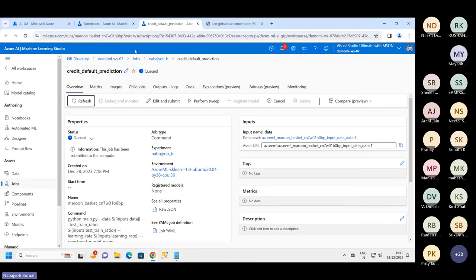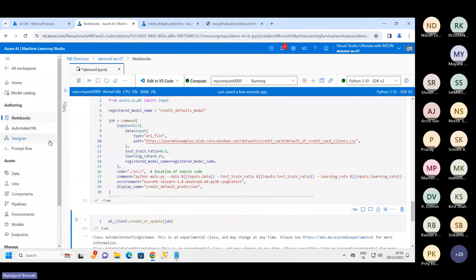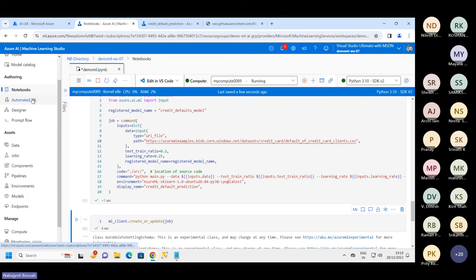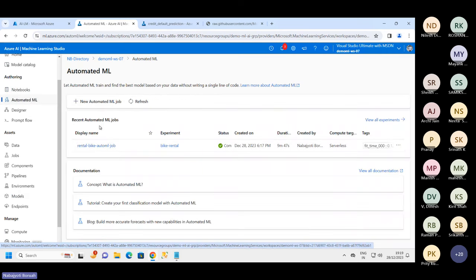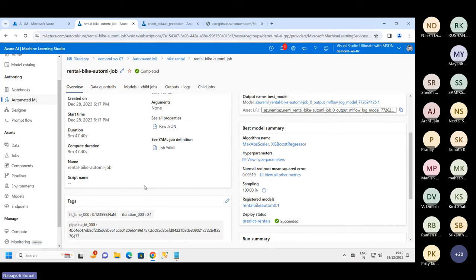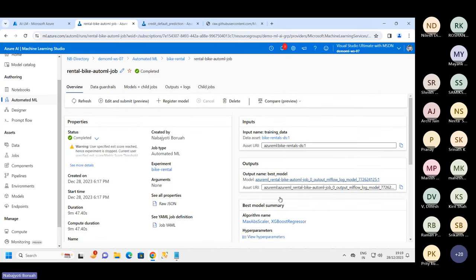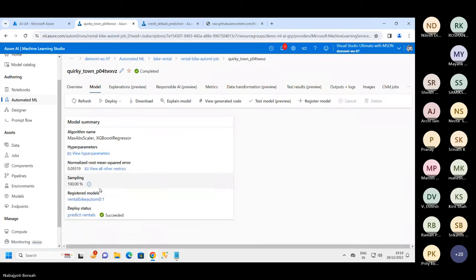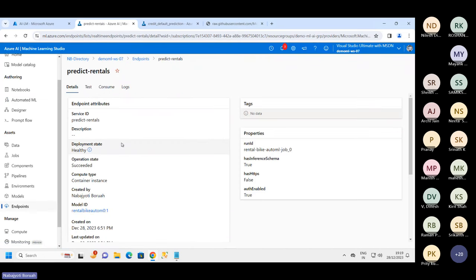But in the meantime, I can go to the previous one. So what happened to the previous one? If I go back to my automated ML, so this is the automated ML job. Let me check this one. It is completed now. No, that is not that one. So if I go there, succeeded is coming. Now it is healthy, you can see all okay.